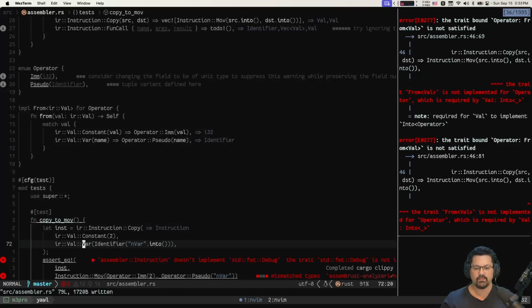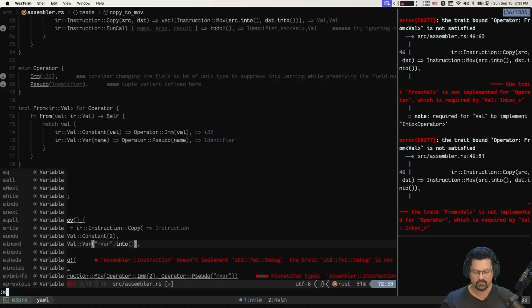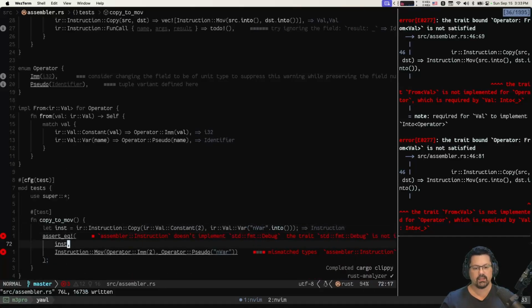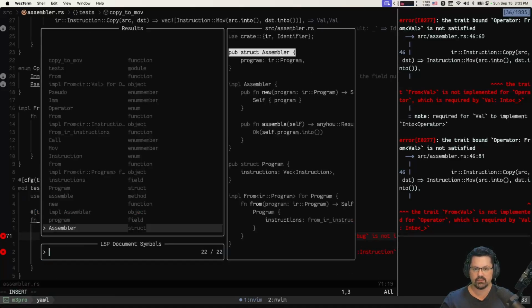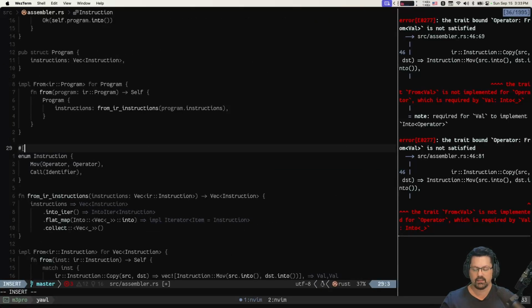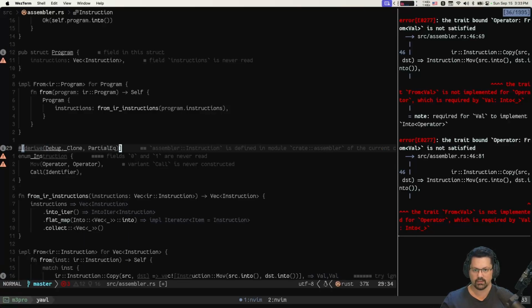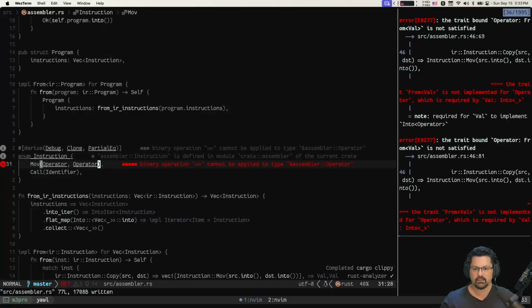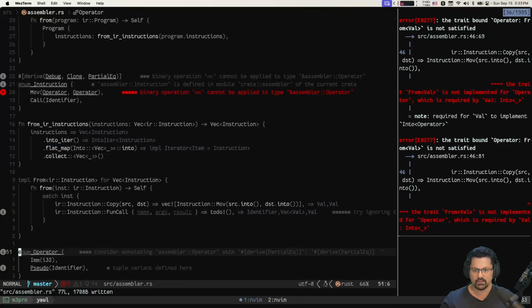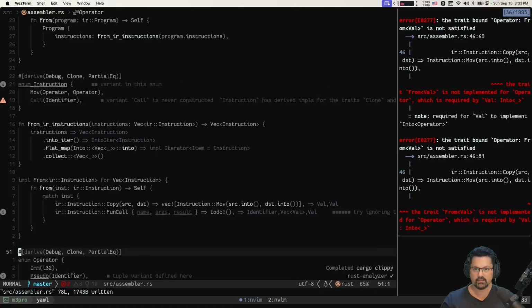Yeah. We don't need to put the identifier here. We just need to call into, and we're good. There we are. Okay, so now instruction doesn't implement debug. Let's fix that. So instruction. Here we're gonna need derive, debug, and clone and partial EQ if we want to compare instruction like we are doing on our test. And then, of course, operator doesn't implement it.